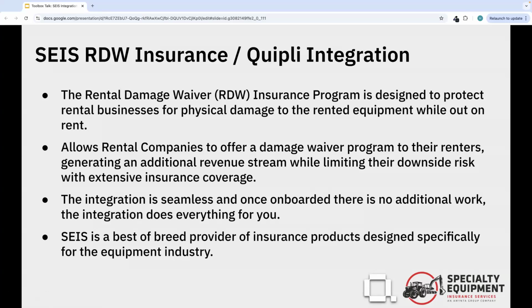And the integration is seamless. So once you're onboarded, there's no additional work on your end. The integration is going to just do everything for you. And lastly, SEIS is a best of breed provider of insurance products designed specifically for the equipment industry.